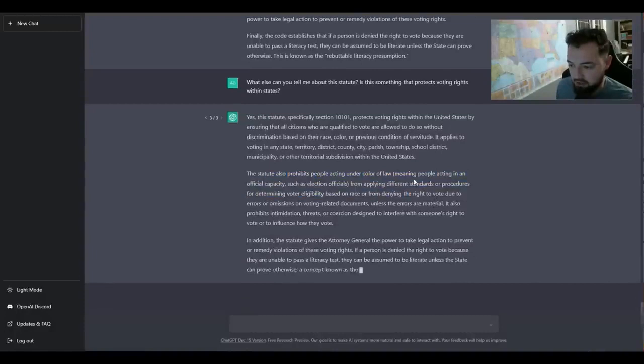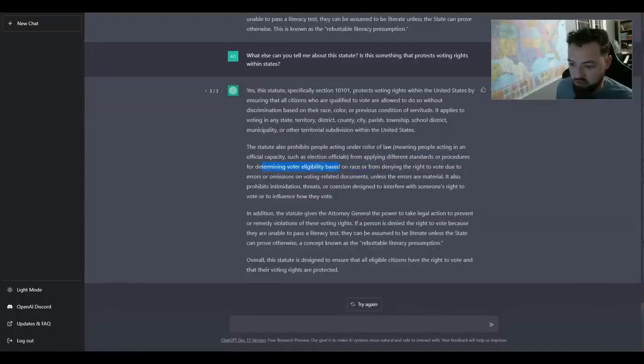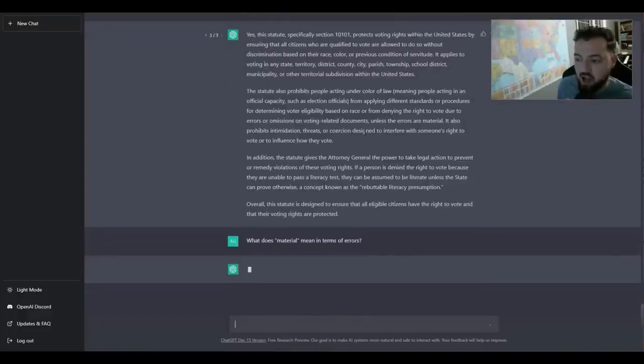Let's see. Yep, there's no voter eligibility in any state that could possibly be applied by right or deny the right to vote due to errors or omissions on voting related documents unless the errors are material. I wonder what material means. So I'm going to actually ask you, what does material mean in terms of errors? I'm actually just curious how that word is applied.